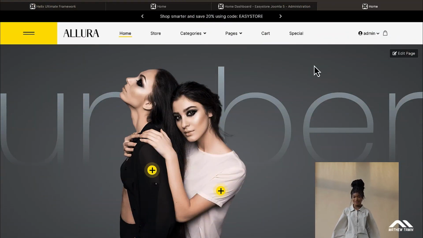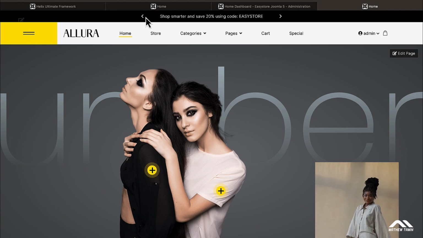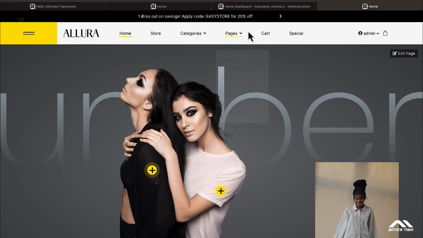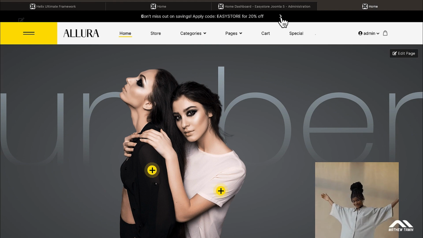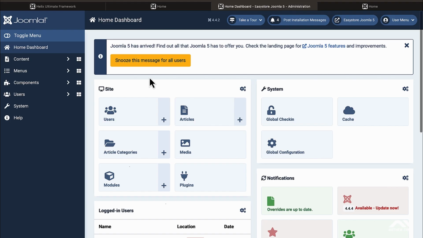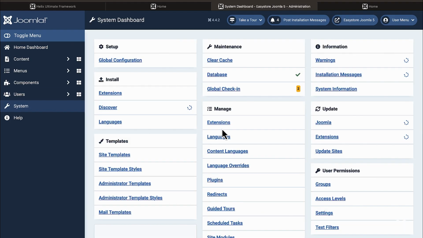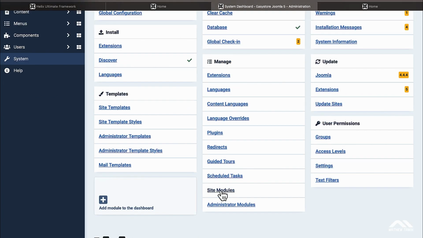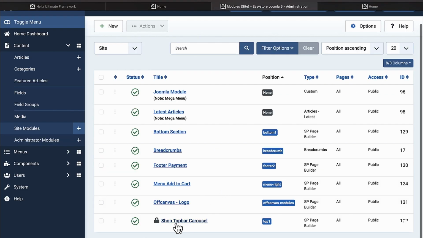In this lesson, I want to quickly show you how to edit this message at the very top. Let's say you wanted to change what it's saying right here. So you go to the back end, you go to System, and then you go to Site Modules, and then this is where you see the top bar, the carousel.